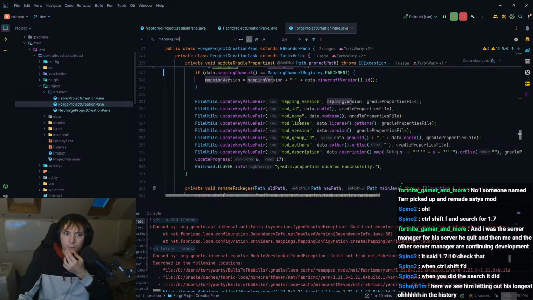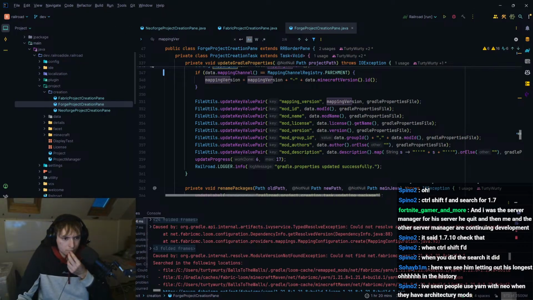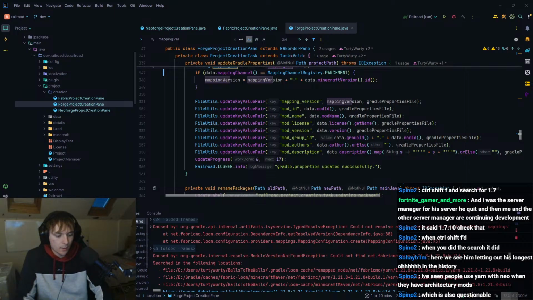Interesting. Okay. I've seen people use yarn with Neo when they have architecture mods. Yes, that does make sense. I could have just hot swapped that, couldn't I? Ah, well. I still wouldn't do that, personally. I would still probably just use Mojmap. Or, well, parchment. But, you know, people are weird, so it is what it is.